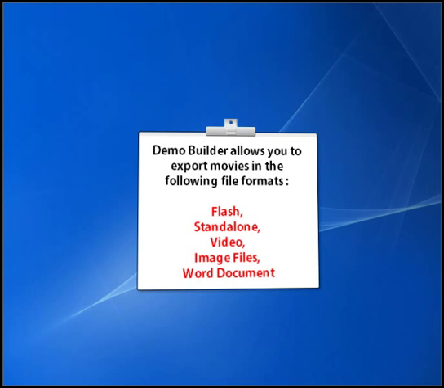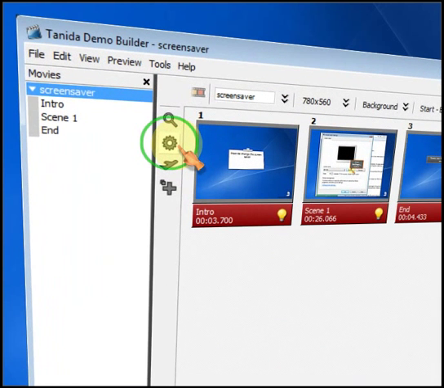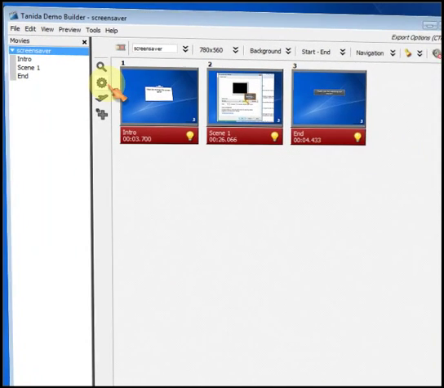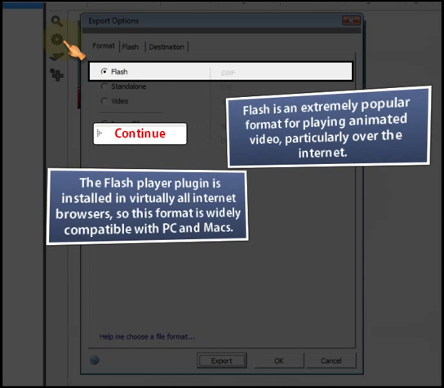Demo Builder allows you to export movies in the following file formats: Flash, Standalone, Video, Image Files, Word Document. Flash is an extremely popular format for playing animated video, particularly over the internet.